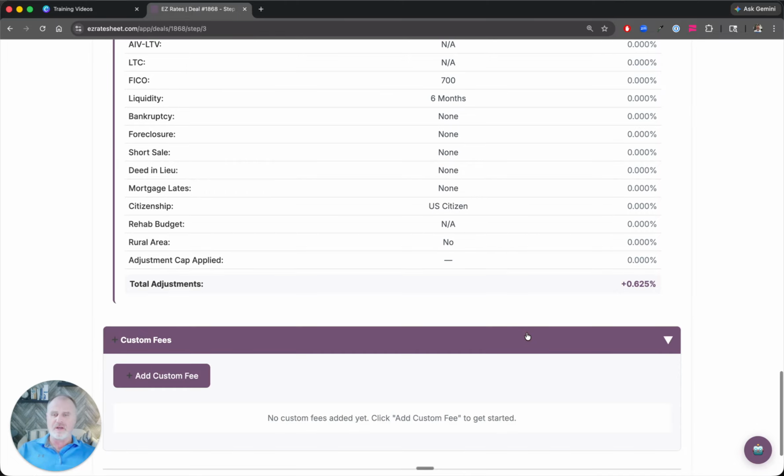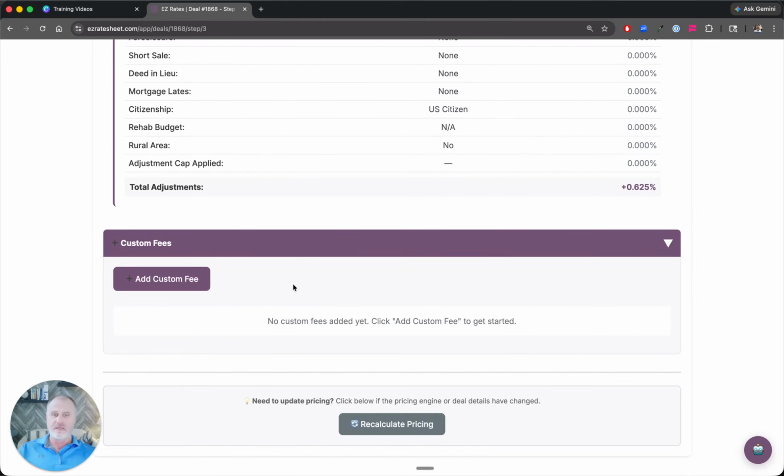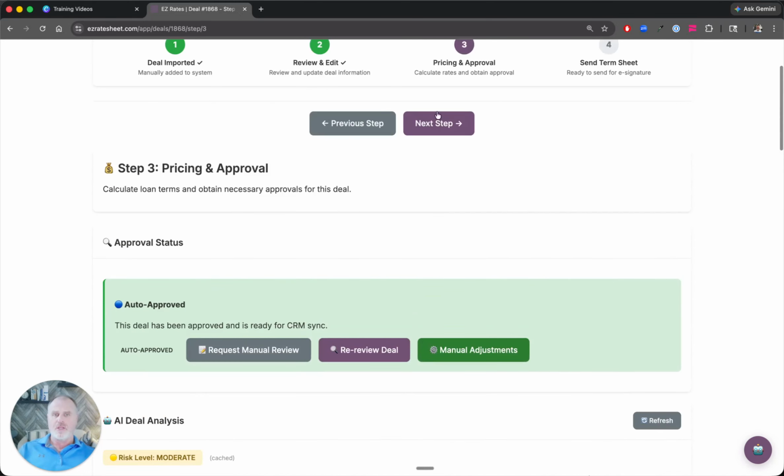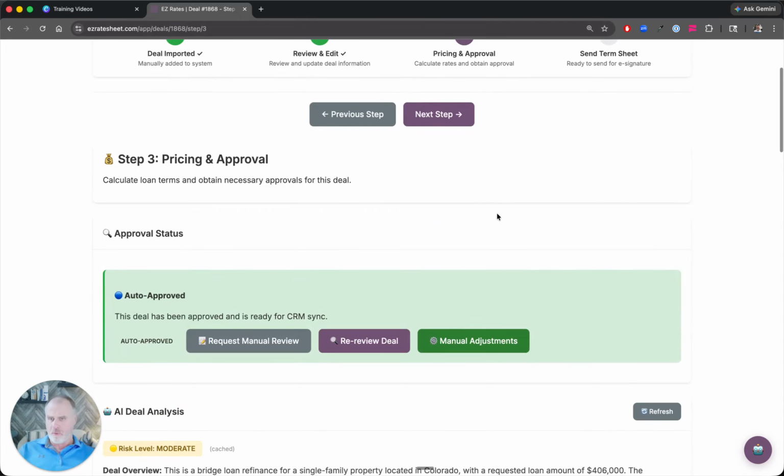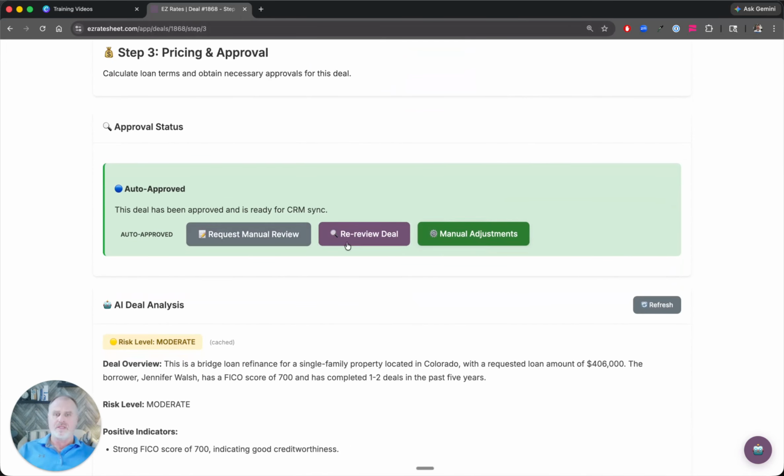You can also come down here if you want and add custom fees. So if it's a specific deal where you're having to pay for their inspection or something like that, you can put that in right here. And then when you're done, you can move on to the next step. But before we do that, let me just explain these options right here.